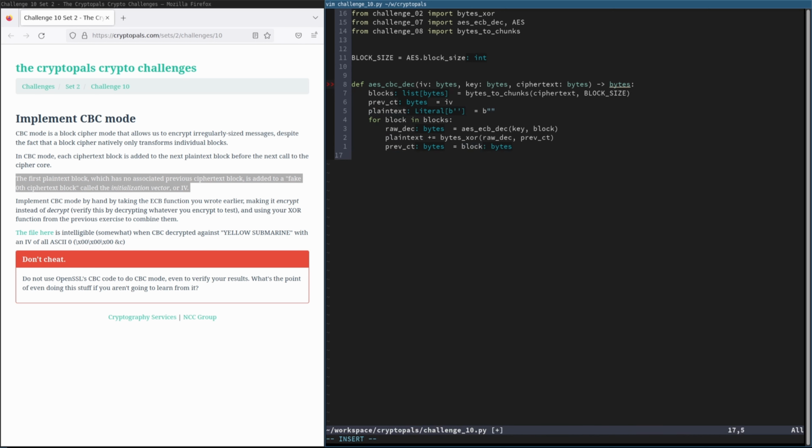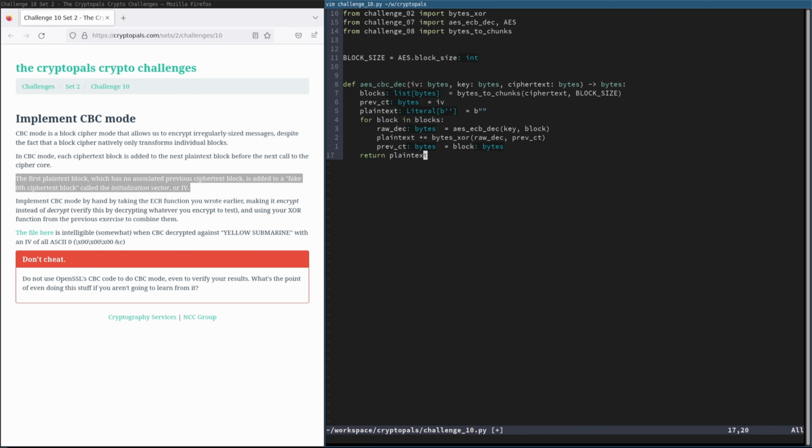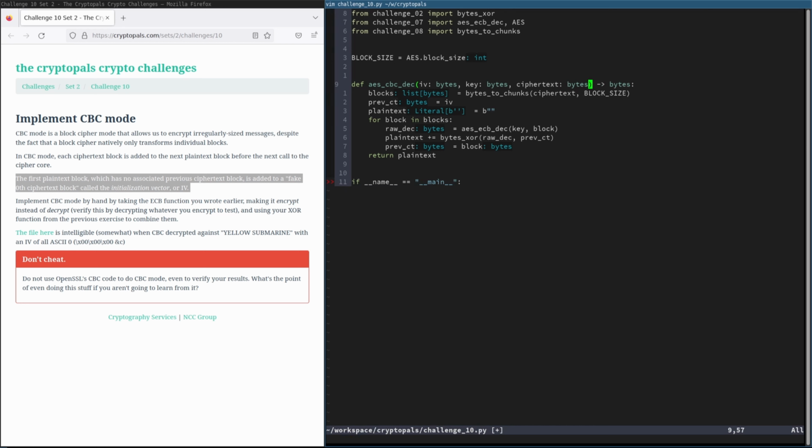Now, at the end of this loop, we will have the full plain text. It will be padded, but I wonder if we should be removing that here or if we should leave that up to the caller, right? I don't know, I could go either way on it. I think for now, let's just return it. Well, no, I don't think that's the right thing to do.